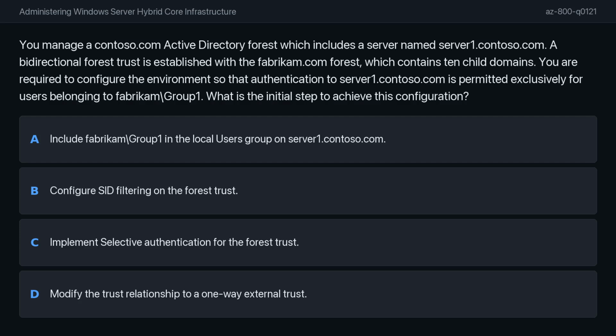You manage a contoso.com Active Directory forest, which includes a server named server1.contoso.com. A bidirectional forest trust is established with the fabrikam.com forest, which contains 10 child domains. You are required to configure the environment so that authentication to server1.contoso.com is permitted exclusively for users belonging to fabrikam/group1. What is the initial step to achieve this configuration?